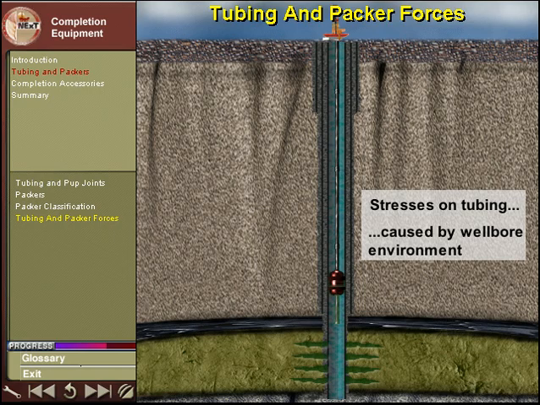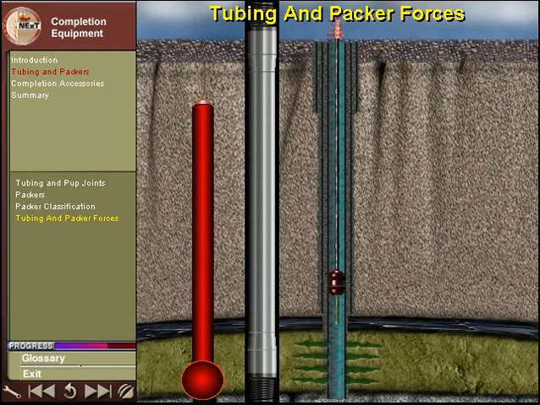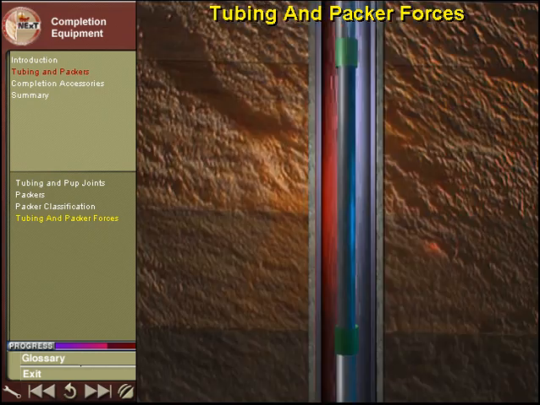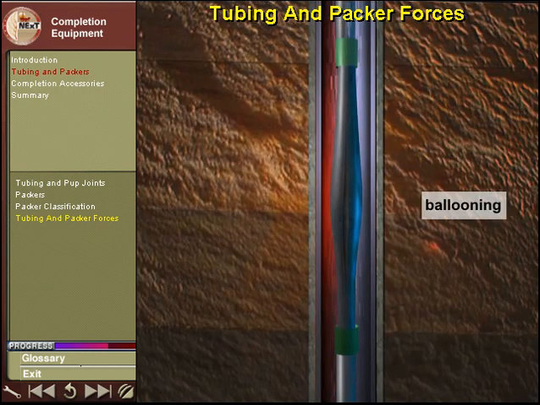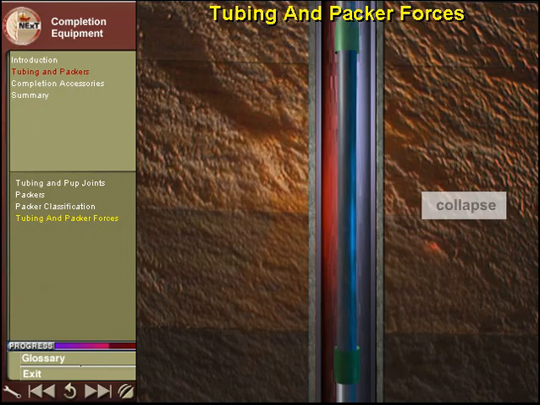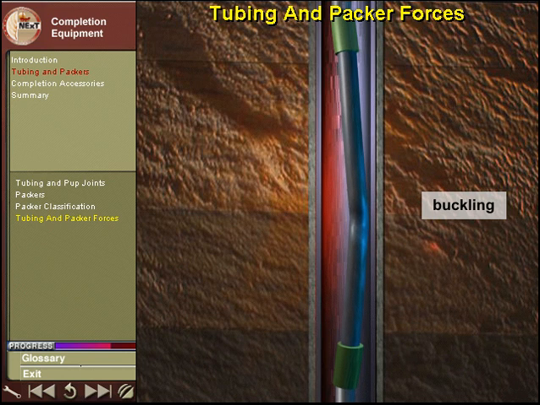For instance, temperature changes cause the tubing to expand or contract. Pressure increases inside the tubing may cause ballooning. Pressure increases outside the tubing can cause collapse. And compression or pressure can result in buckling.